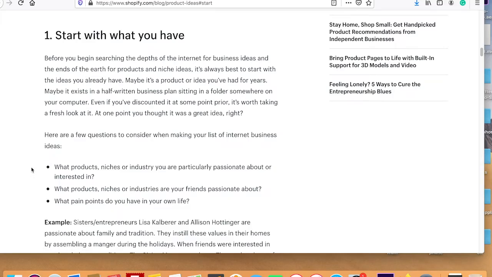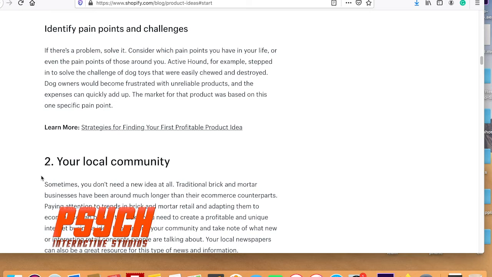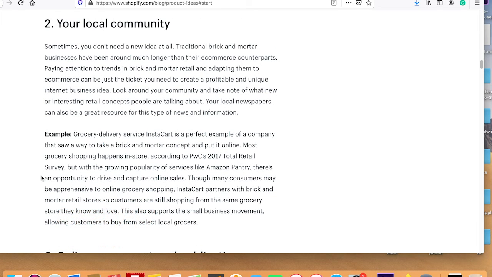Let's start with what you have. They mean what products you might have. Maybe you have a lot of products in one room. You have inventory in your workplace. Maybe you have services that you offer right now that could be translated into a sale. So they give you a lot of ideas of how to get started.